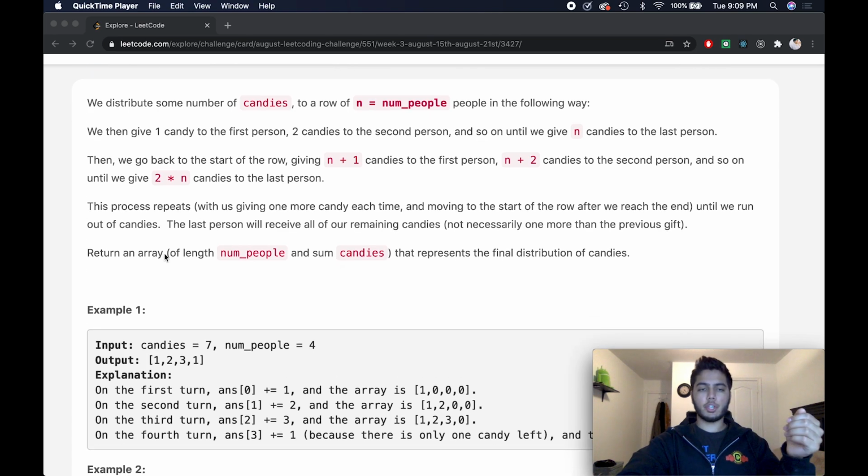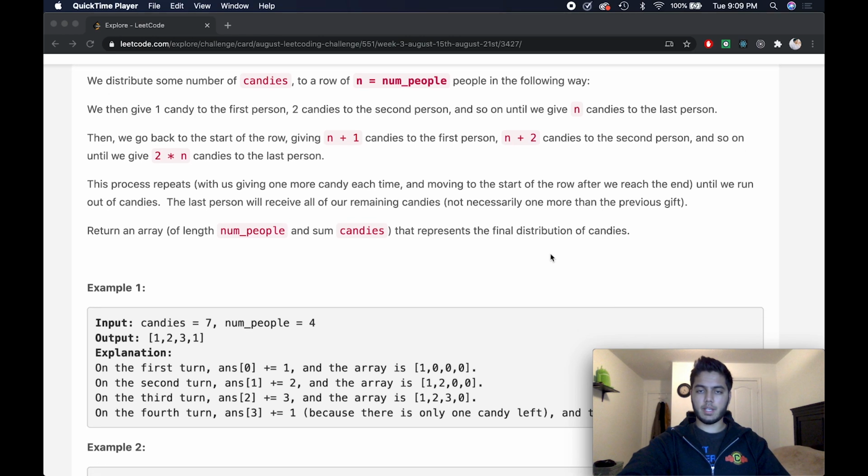Okay? And we'll return an array whose length is the number of people that we have, and summing up to the total candies that we've given out. This represents the final distribution of candies.